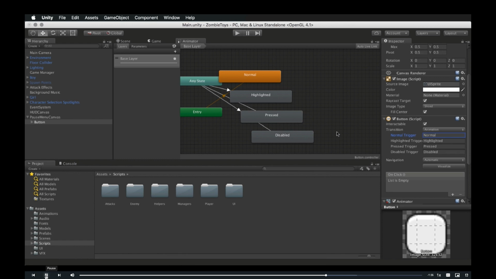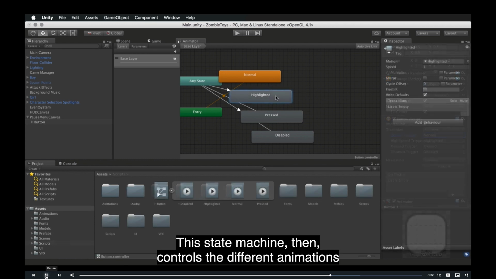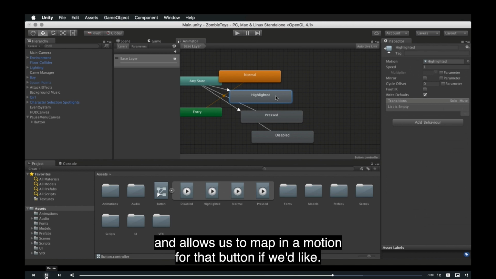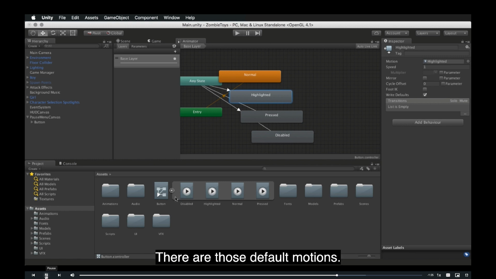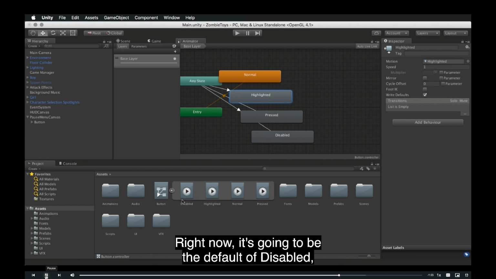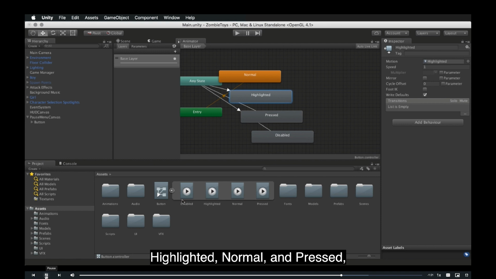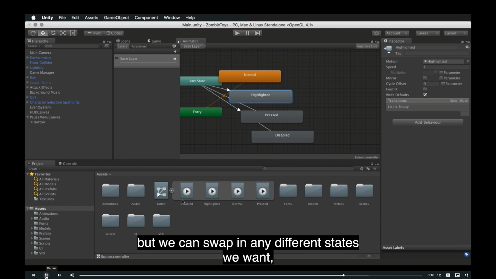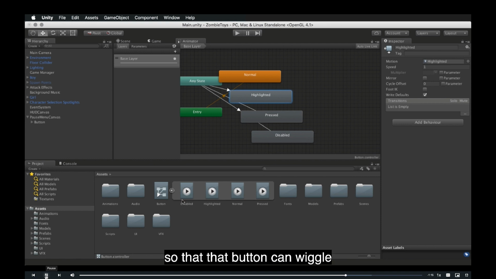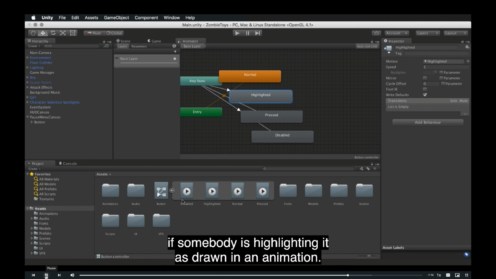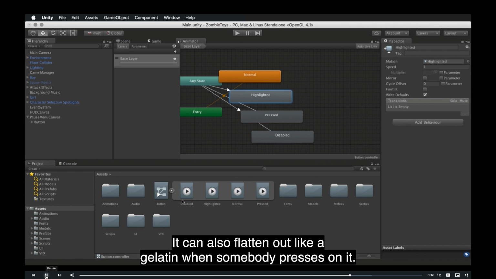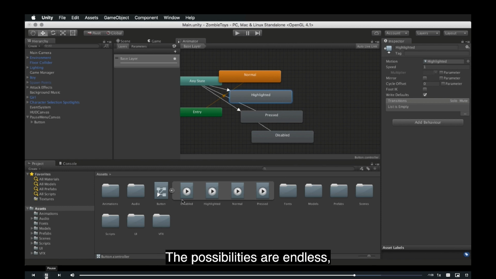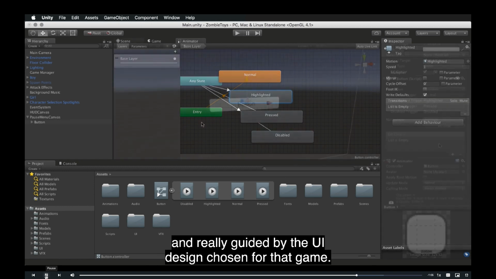What we're seeing here is a state machine. This state machine, then, controls the different animations and allows us to map in a motion for that button if we'd like. There's those default motions. Right now it's going to be the default of disabled, highlighted, normal, and pressed, but we can swap in any different states we want so that that button can wiggle if somebody is highlighting it, as drawn in an animation. It can also flatten out like a gelatin when somebody presses on it. The possibilities are endless and really guided by the UI design chosen for that game.